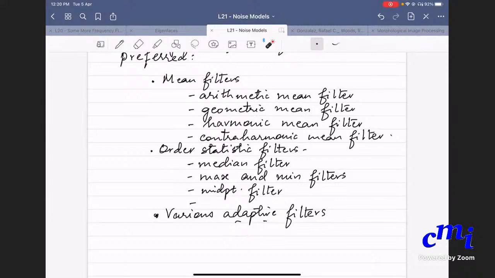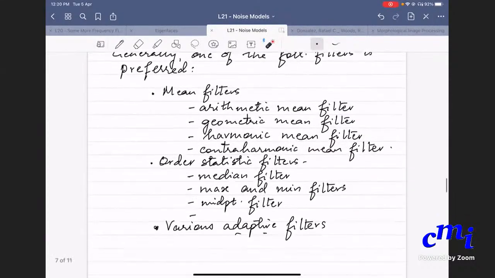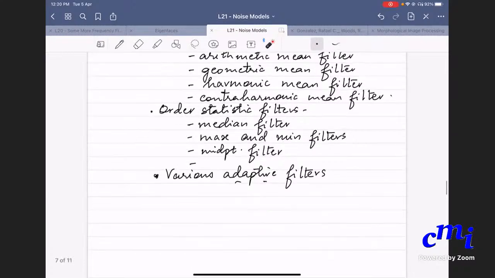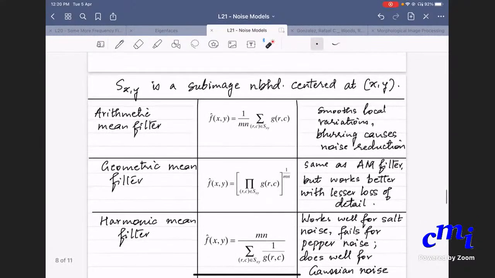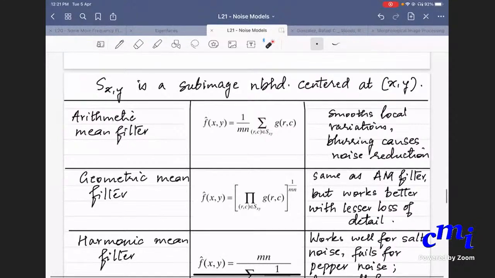Okay, so moving on. I will just list all these filters and the main uses of each. In all of these formulae, SXY is a sub-image neighborhood. So you have an image, and SXY is a part of that image centered at the pixel X comma Y. So it's a sub-image neighborhood centered at XY. That's what SXY stands for in all these formulae.